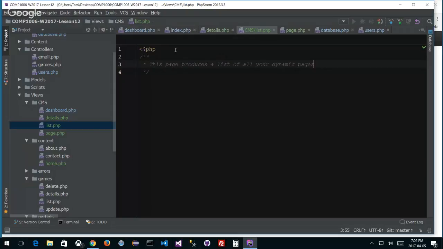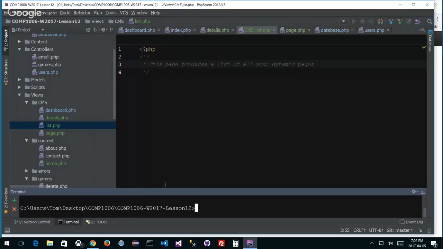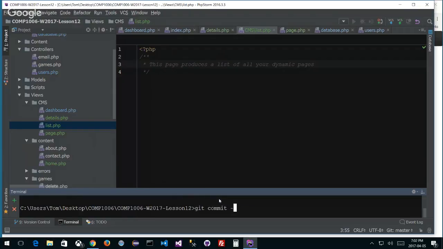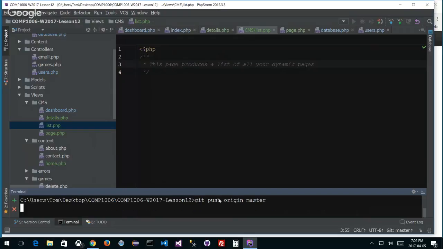I'm going to put this up on GitHub so you have this detail, right? So I'm going to say git add dot, git commit -m, I'll say scaffolded out page structure for CMS. Push origin master. Again, there's no work done for you here. You have lots of work to do.